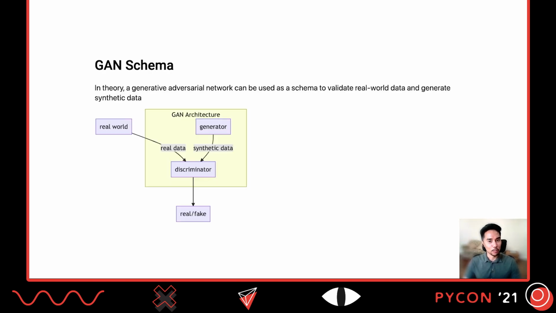So to illustrate this final point, let's consider generative adversarial networks, or GANs for short. In theory, a GAN can be used as a schema to validate real-world data, but also generate synthetic data. The way it works is during training, you draw real samples from the real world, and then fake samples from a generator, whose objective is to fool the discriminator into thinking that its synthetic data is real. Conversely, you have the discriminator whose objective is to accurately tell when a data point is real or fake.